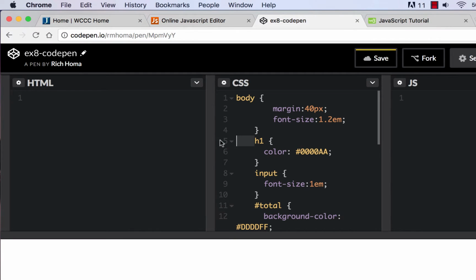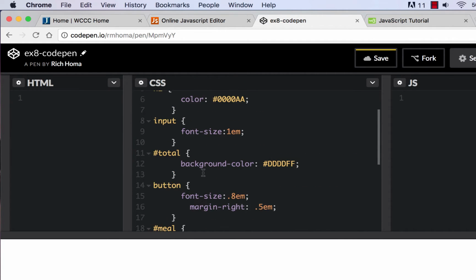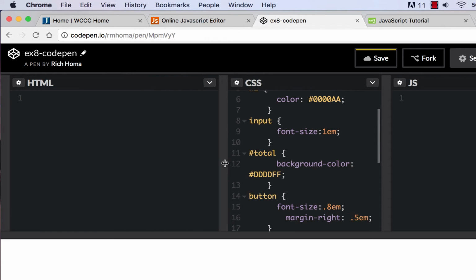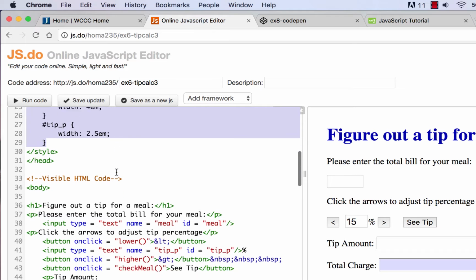You could fix your indents. It looks like it messed up some of my indents here. I'll make sure that looks nice. I can make this a little wider if I want to see it a little better. So that's my CSS, and then I'll go back to JSDo, and I'll get my HTML.